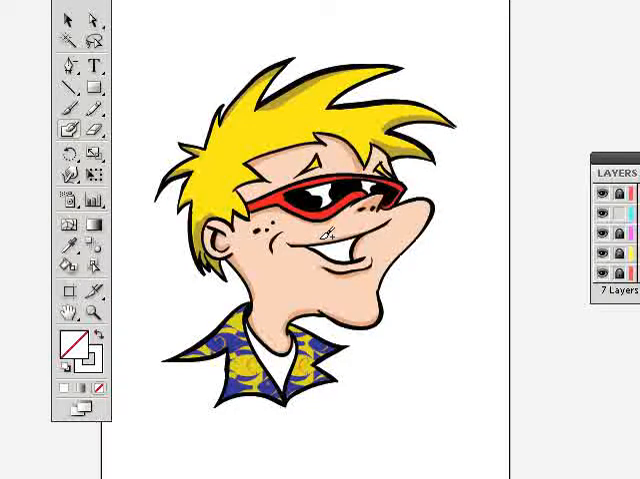Then I'm going to show you how to use the Live Paint tool to add color very quickly. And then lastly, I'm going to show you how to add some value to your image to give it a little bit more of a three-dimensional quality with the Blob brush tool again. So let's go ahead and get started.